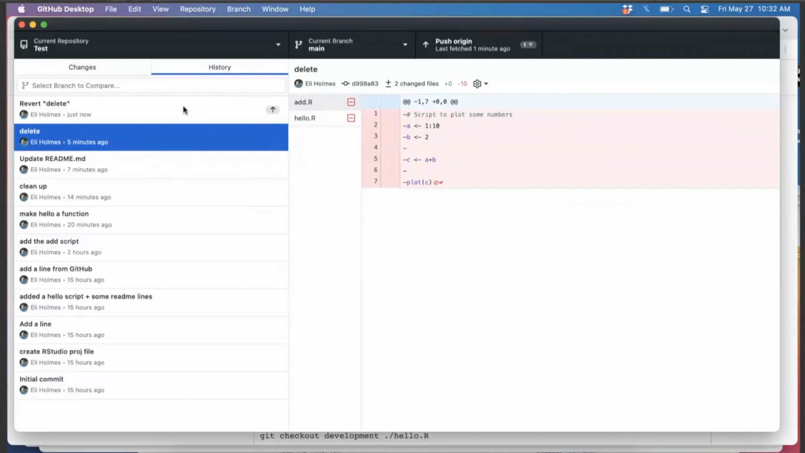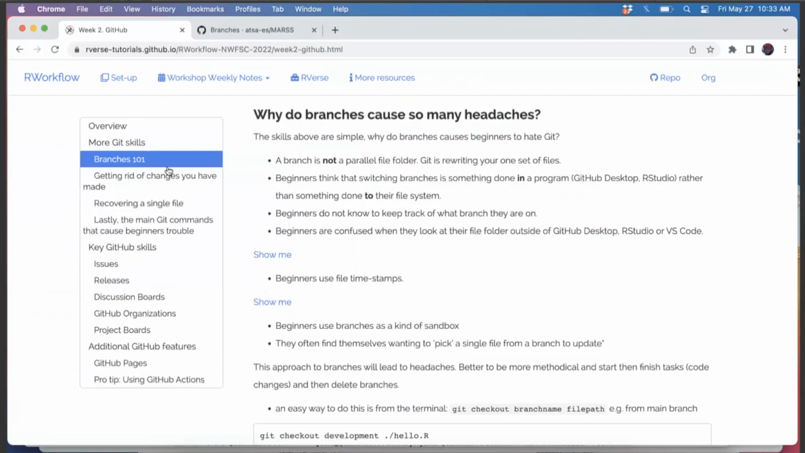But if you don't do that, if you just use reverts, that won't cause problems. Okay. So, I put some notes here on how to recover a single file. That's often a really common question somebody will ask me, like, how do I do that? And so I gave you the instructions here.